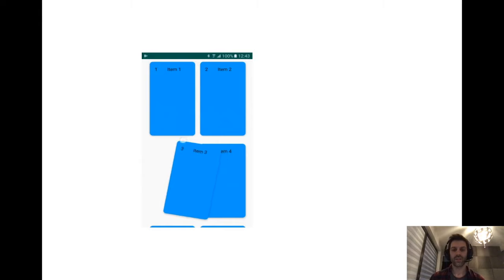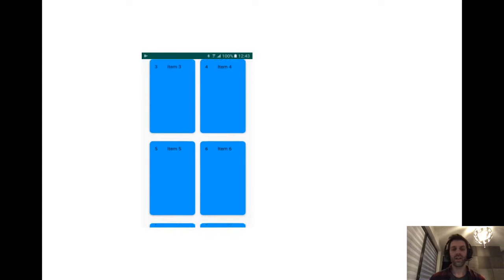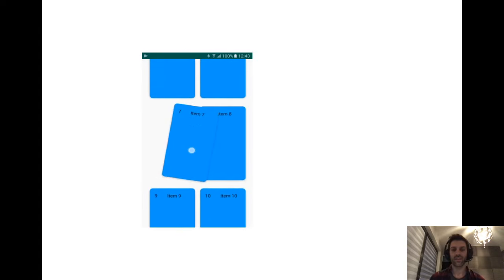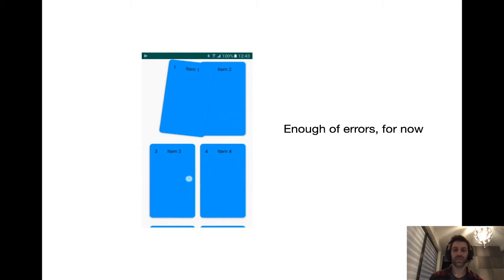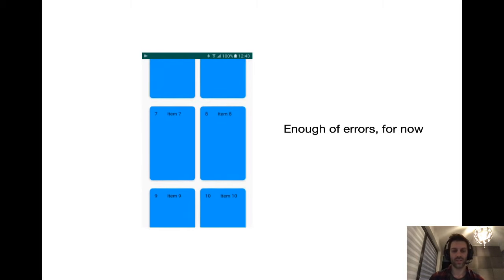We can right now swipe left and right, and if we take our finger up and down, the list is not scrolling because recycler view is frozen. Enough of errors for now. We can continue our work with MotionLayout.